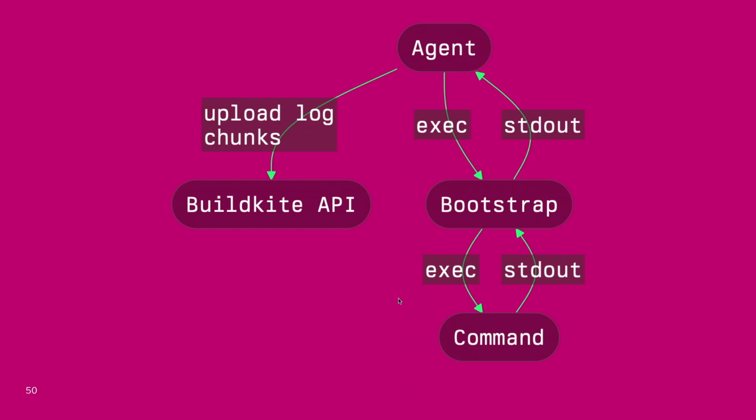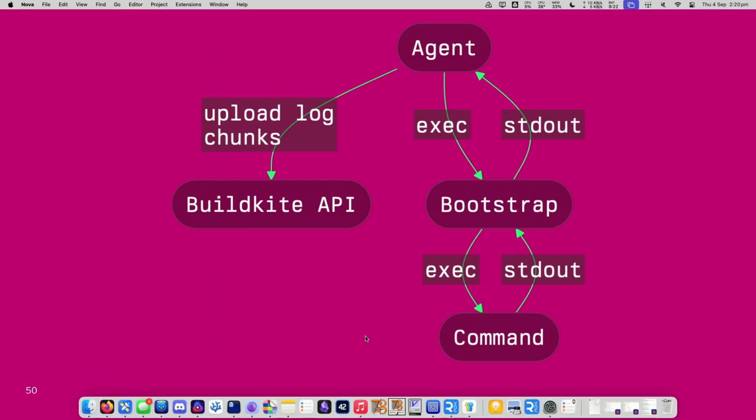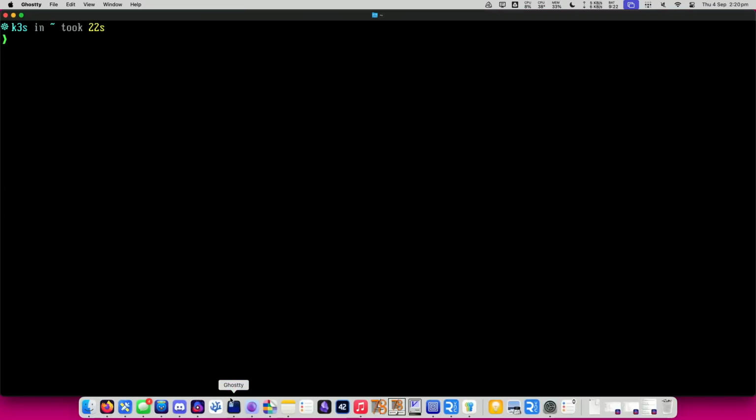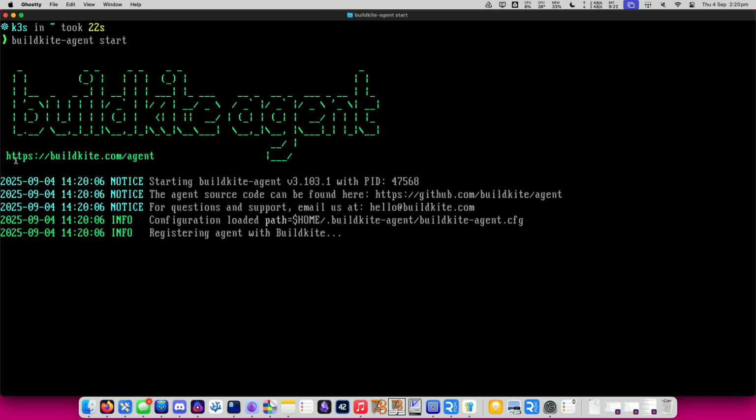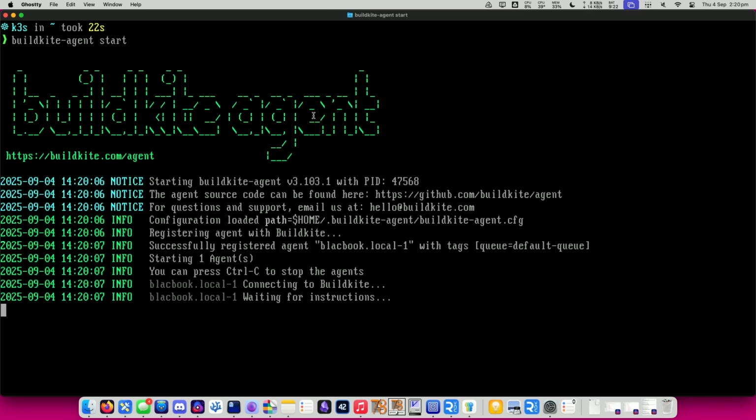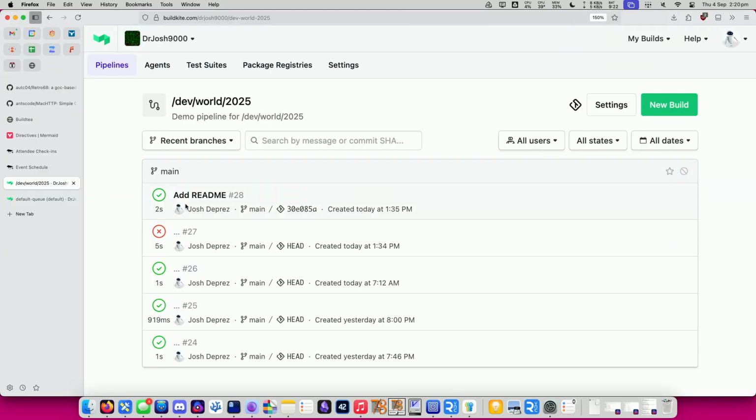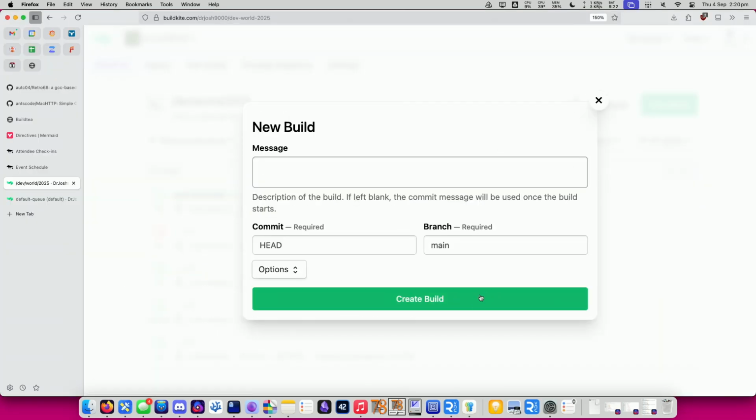And we want to display that to you when you go looking at the job. So actually, if I could probably show you. Let's start the agent. There we go. So the agent's obviously talking to my terminal here directly. But when we run a job, let's make a new build.